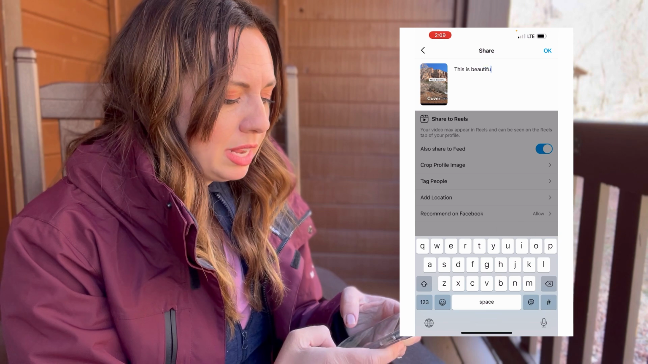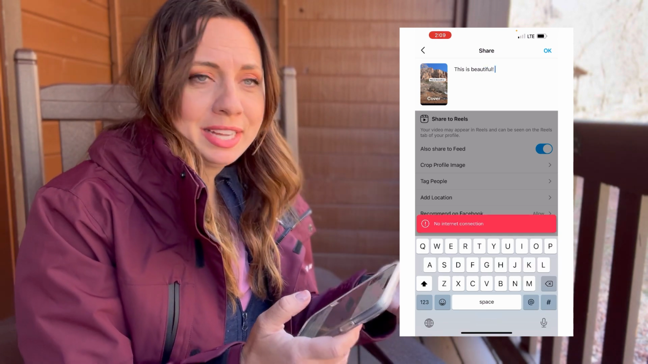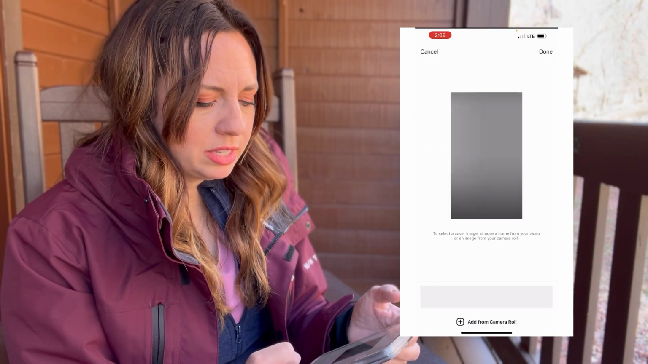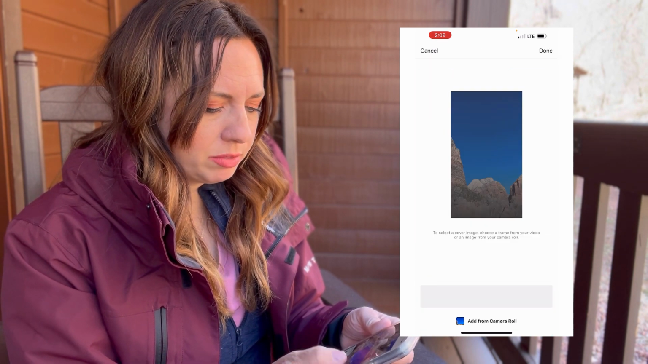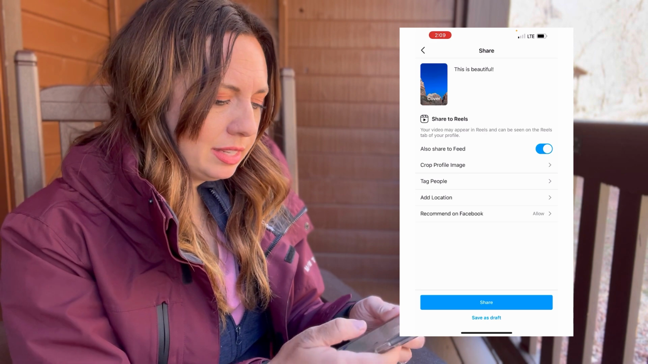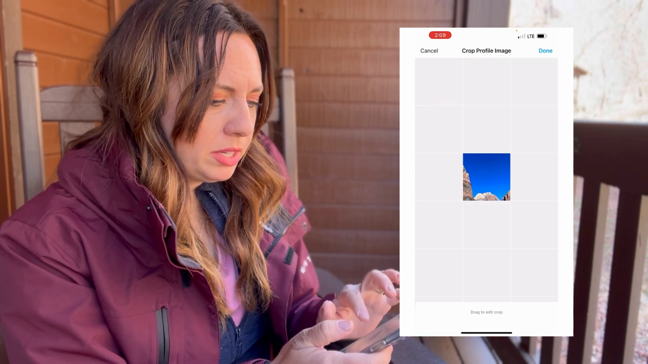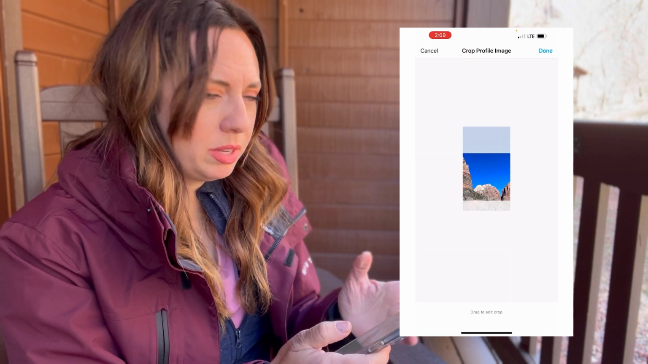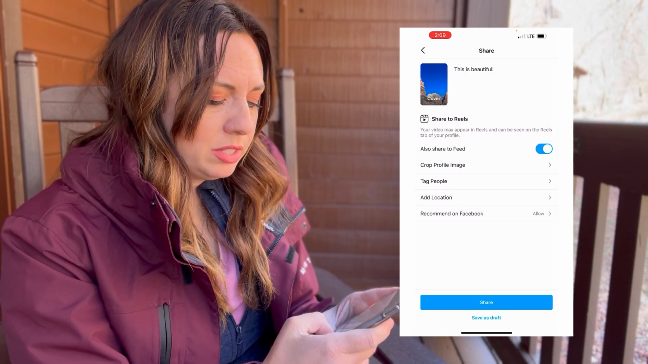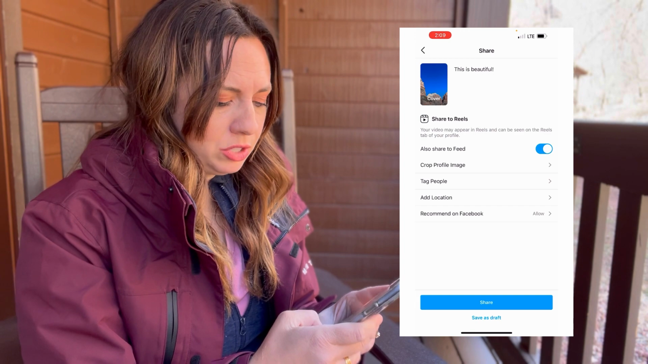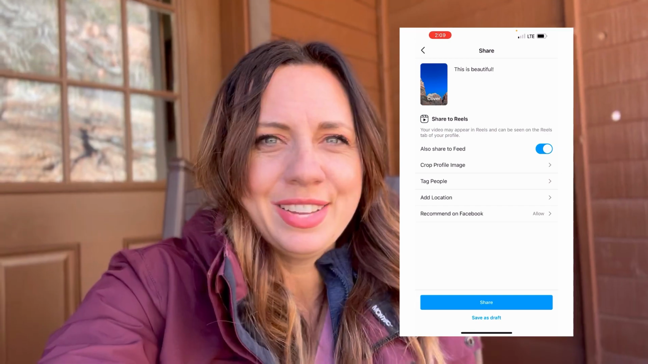In the caption, I'm going to write something like a headline, so something people click here and do cover, and you can click the plus sign at the bottom, and you can add a cover photo and click done, and then do crop profile image, and then you can move this up and down so it looks good in your feed. And then you can either save as a draft or you can click share, and that's it. So that is how you make your reel from start to finish.